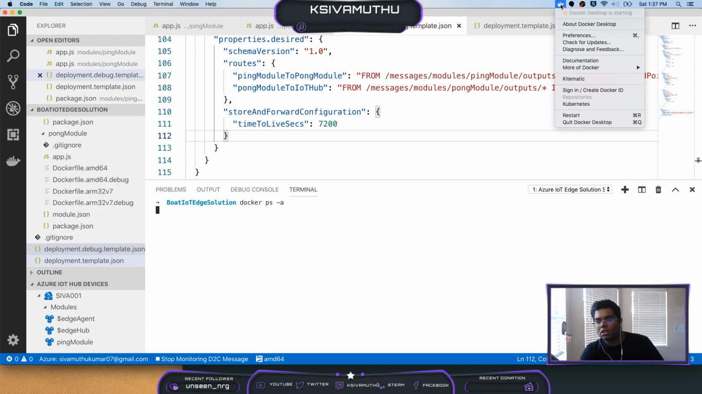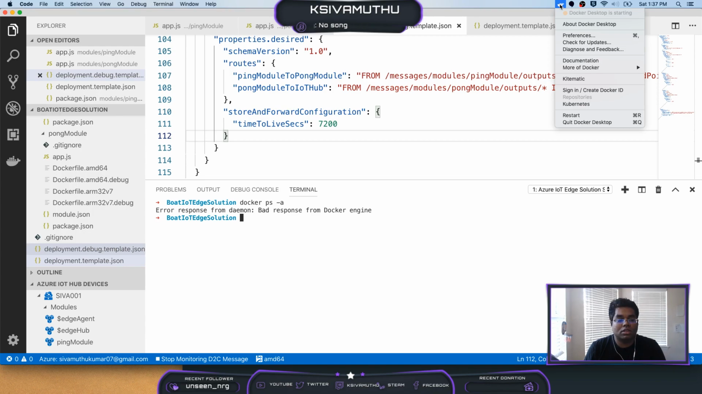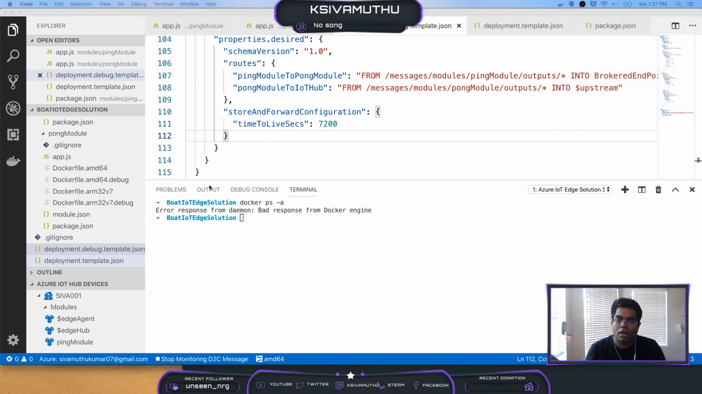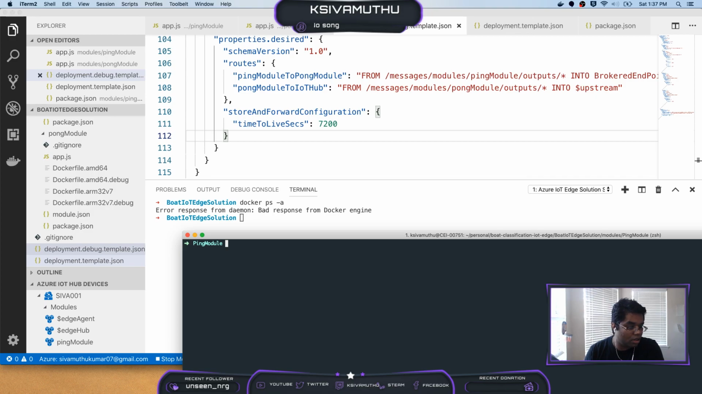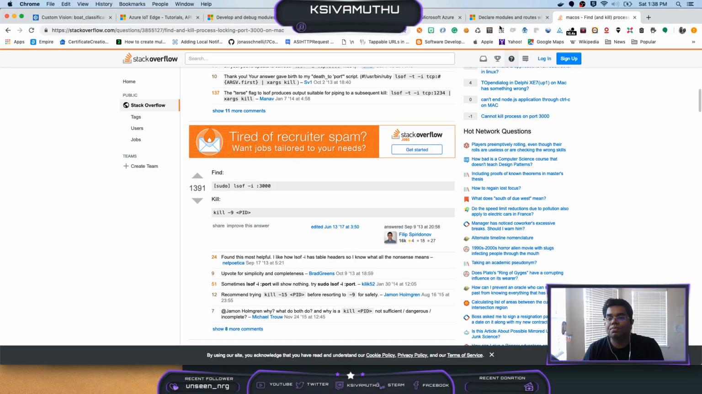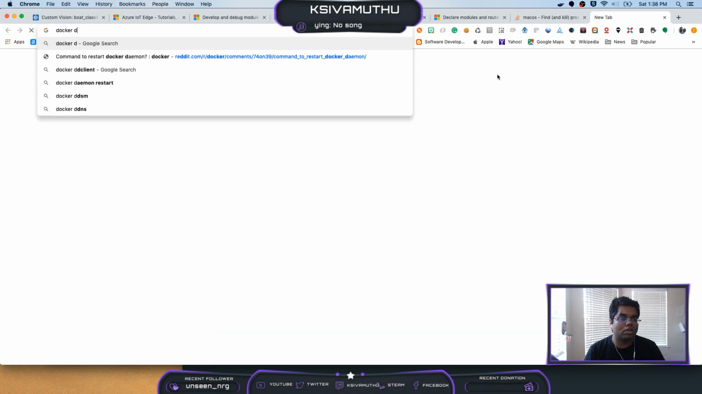Do we need a system restart? Come on. Okay, I got a bad response from Docker engine. I just killed the process which is running the Node.js. I don't know why the Docker is killed. No, the Docker is not running. How to stop the service and restart the Docker? Docker daemon restart.